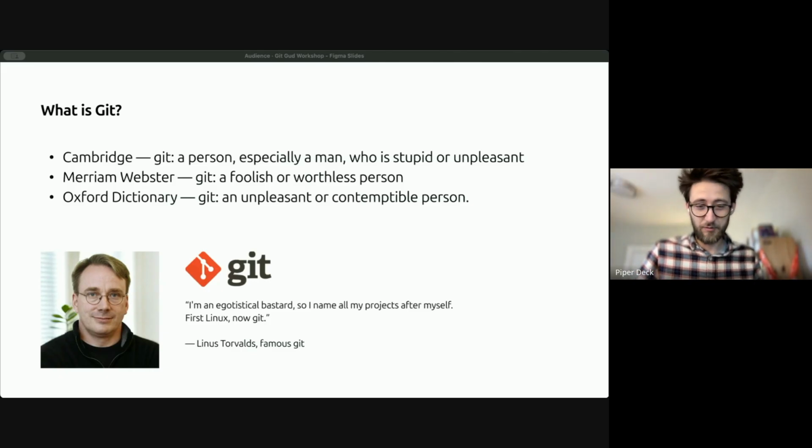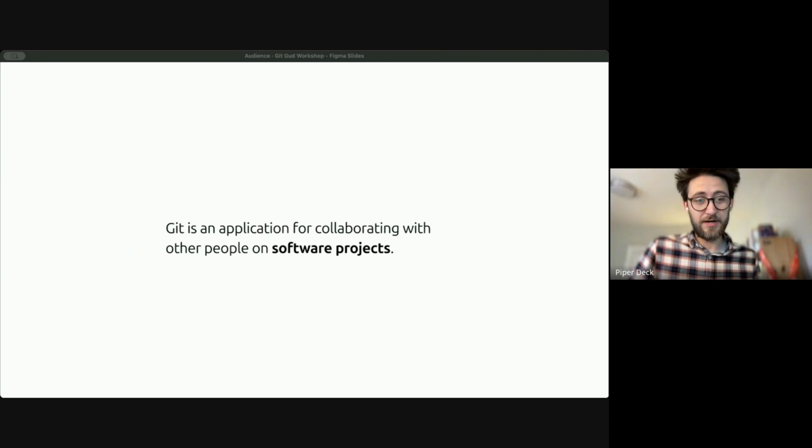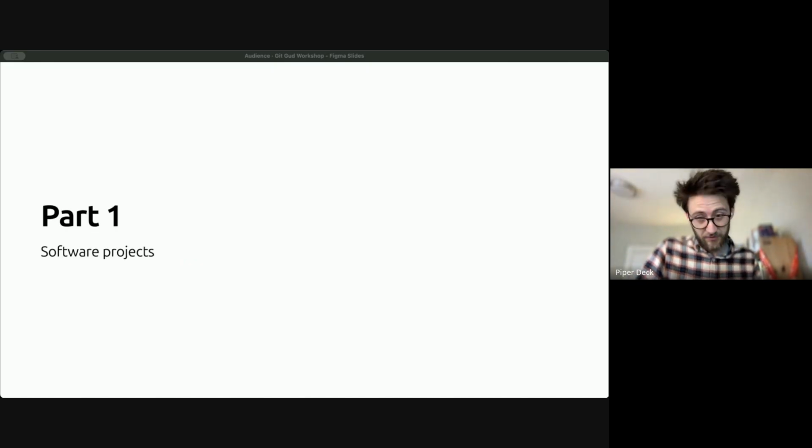The story is slightly more complicated than that, but suffice to say that on a very basic level, the very first answer that you give if someone asks what Git is: an application for collaborating with other people on software projects. It does other things, it has other functions, but this is basically what it is for and what it was invented for. And I think it's useful to spend a little bit of time just understanding what a software project is, because that will help us actually motivate the existence of Git and understand why it was created. So let's talk about software projects.